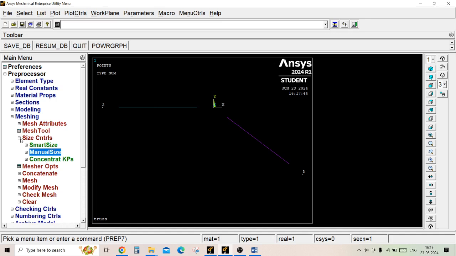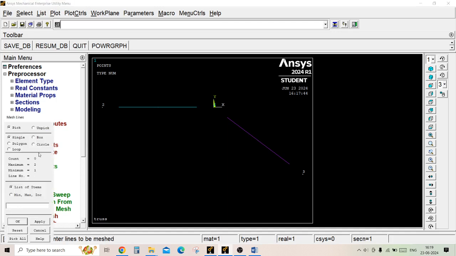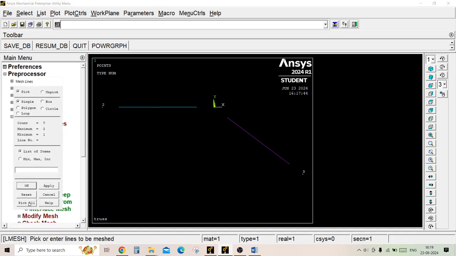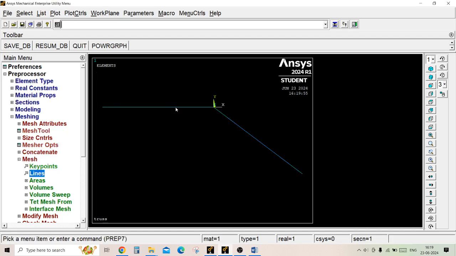Okay. Now go to mesh, select lines and click pick all, because all lines are to be meshed. You can select this and this, click OK, or you can select the pick all option here, click OK. Okay. So the main purpose of meshing is to convert the geometrical model into a finite element model.